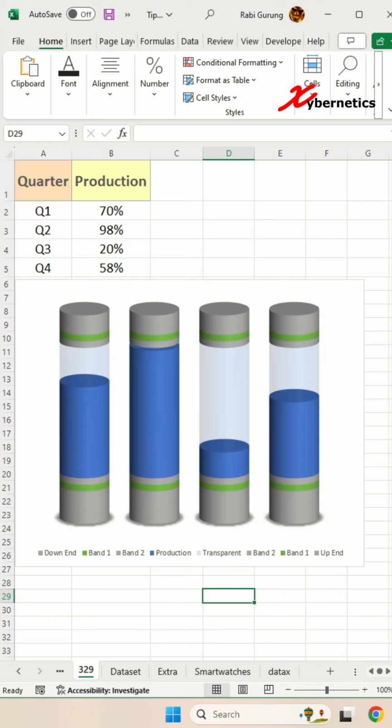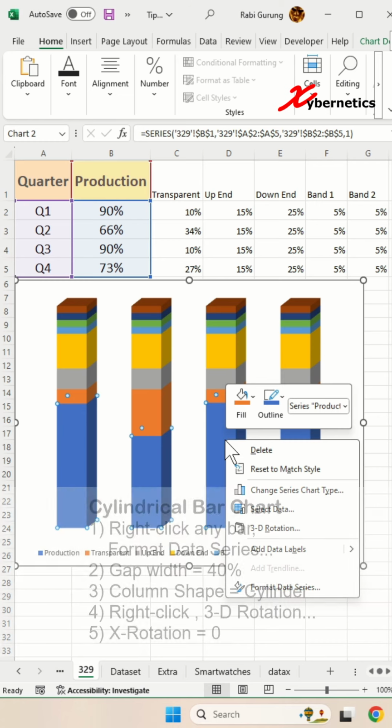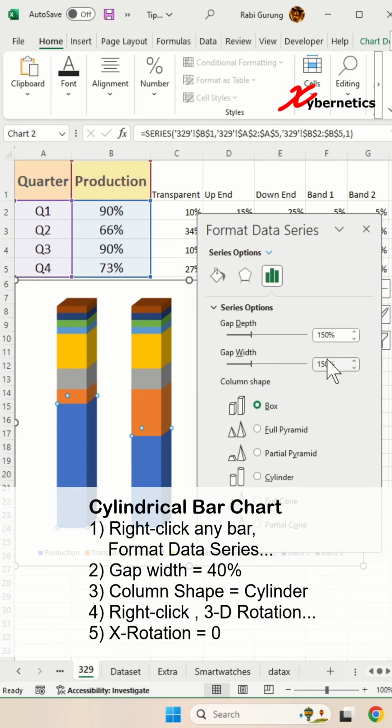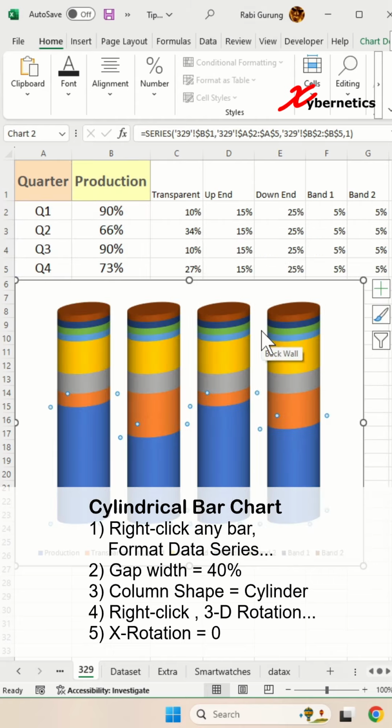Let's dive back in. Next, to make it look more like a cylindrical bar chart, right click on any bar chart, go Format Data Series. In here, gap width we're gonna assign to 40% and select cylinder and close this. You can see it looks a bit comical right now.